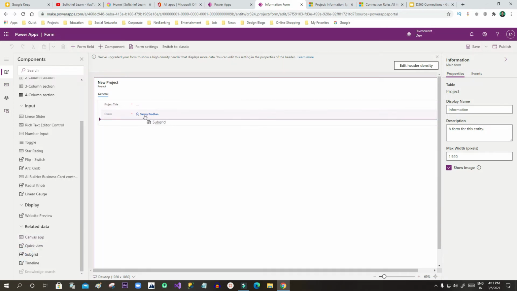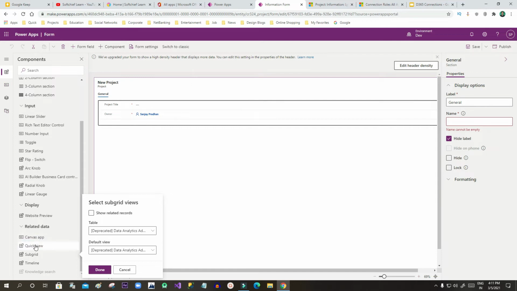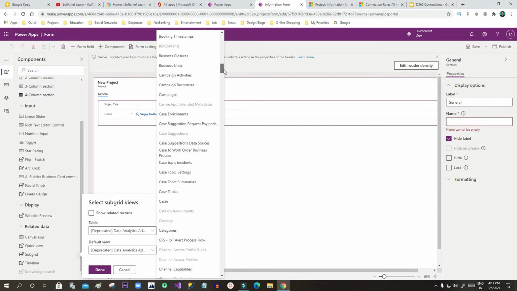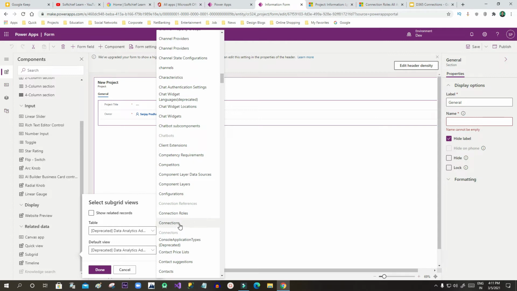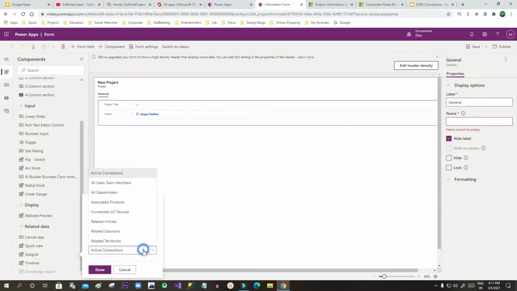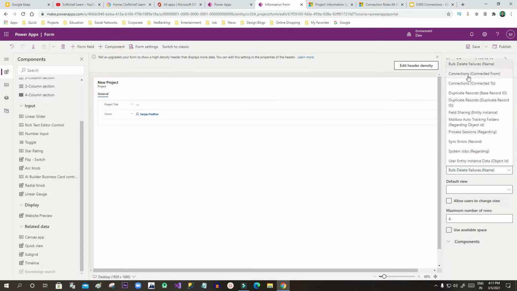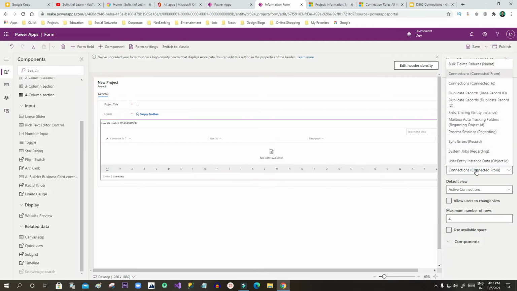So this form is loaded. Now I can go to the controls. Here I can go down and click on the subgrid. I can drag and drop it here. Once I have dragged it, I can select the connections. So these are the connections, and I can see all active connections. Okay, click show related records, and I will click done.